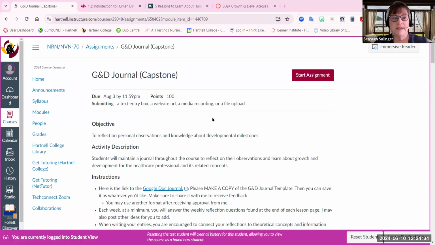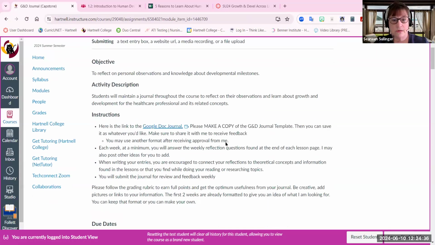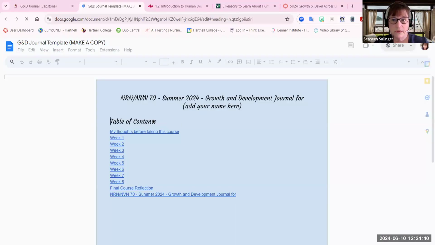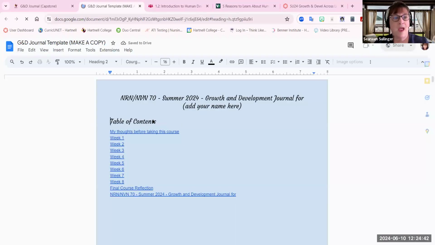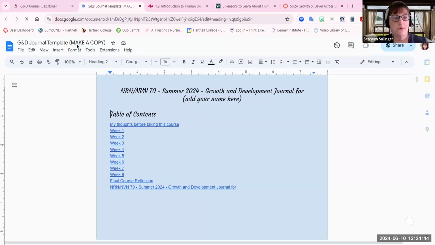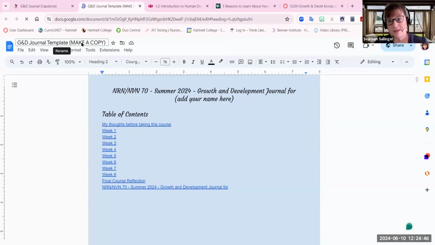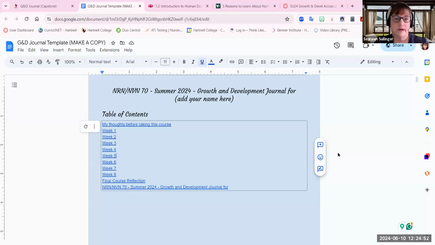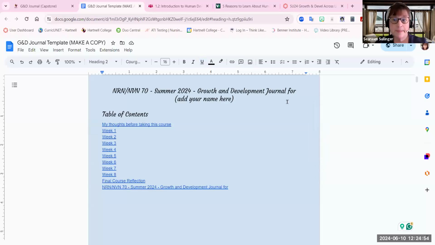So it explains how to use the journal, and you're going to go to the Google Doc, which should pop up. Yay! And what you will do is make a copy of this. So you go to File, make a copy. I'm not going to, I'm just going to leave it there. And then this is the template that you're going to use. Now I've done the first 2 weeks for you, and then you can make it your own however you want to do it, because this is for you.